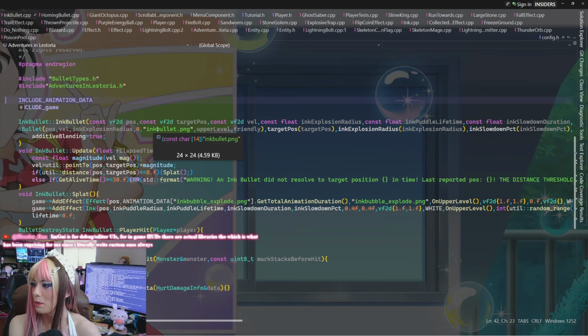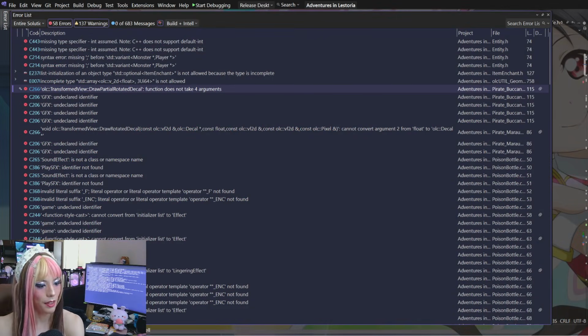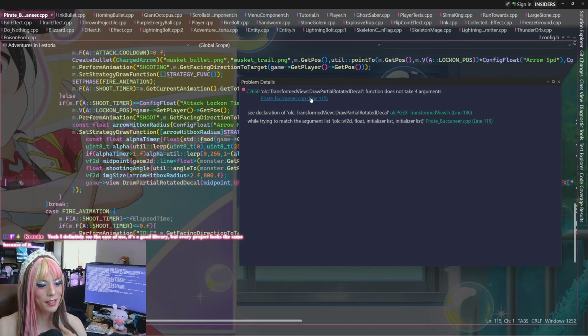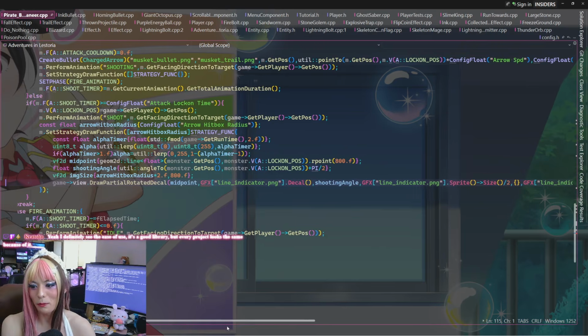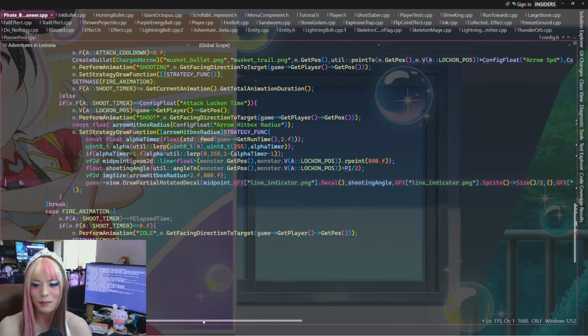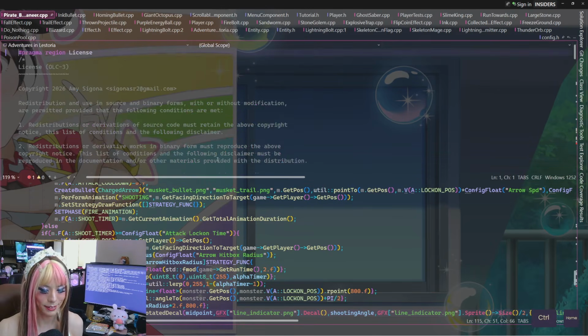IMGUI is for debug editor UIs. For in-game HUDs, there are actual libraries. That is true. I guess it depends what you need out of it. Yeah, you can tell the moment IMGUI is used. Instantly. You just see that gray background with the blue header with that system looking font, and you're like, yep, that's IMGUI. Some people change the color. Whoa. That'll make it look different. But yeah.